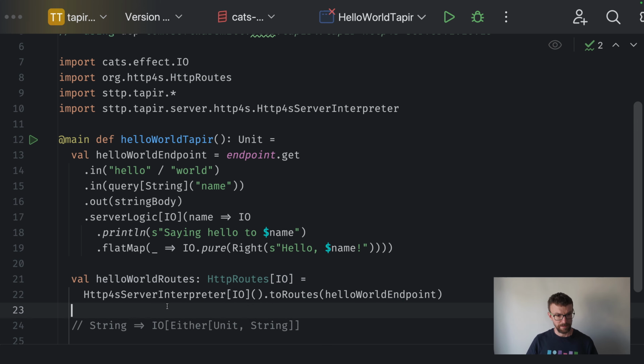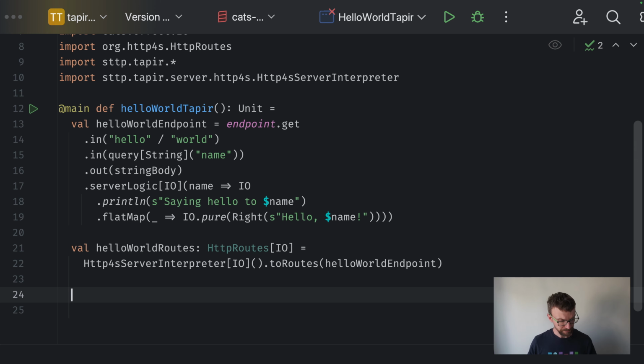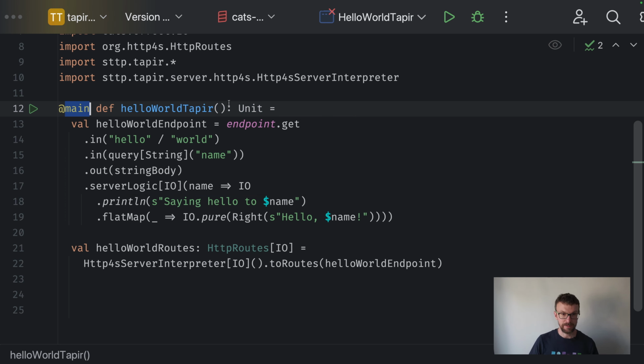Okay, so there's one final step that we need to do, and that is actually exposing and starting the http4s server, right? So if you have ever used http4s before, this will look very familiar because it just looks as exposing any http4s routes defined in any other way. But let's go through it. So the first thing that we actually need to do is we need to change the way we define our application entry point, right? So here we're using @main method.